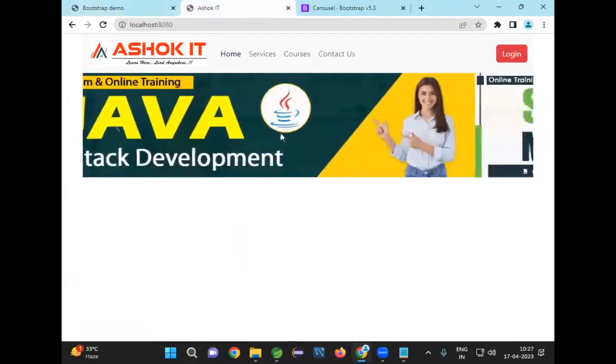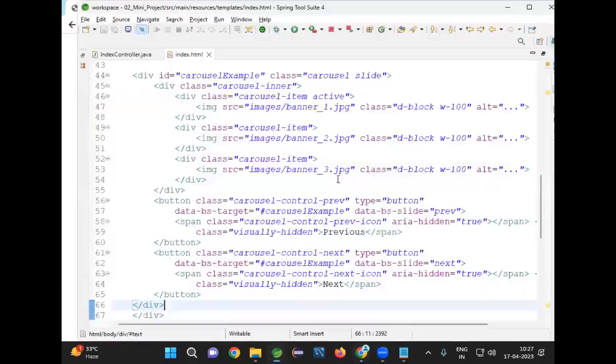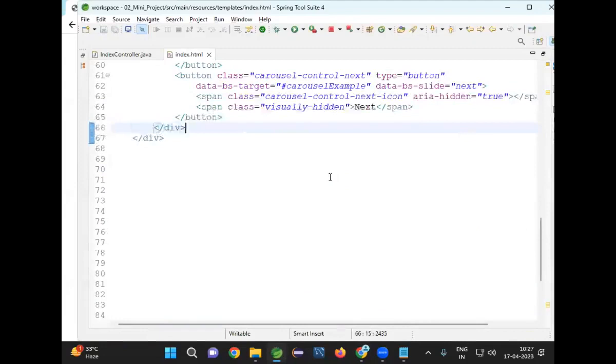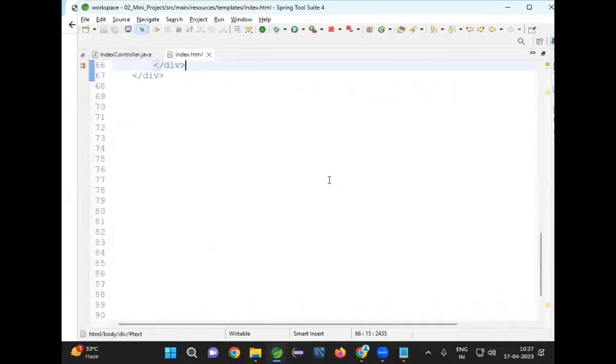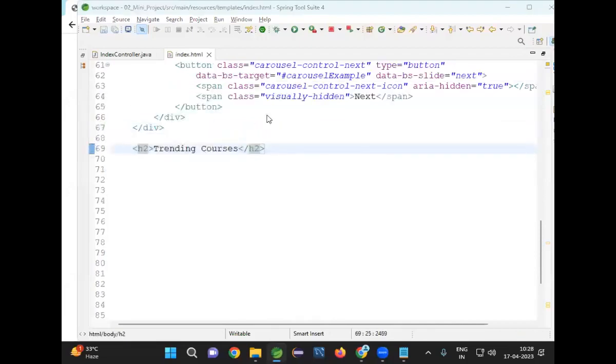Now here I need to add trending courses. So 3 course images are there. I want to add the course images. These course images are also having the margin. That means they are inside the container. Now here I'm going to take another div to add the trending courses. So for that, here first I'm going to write H2 trending courses. I want to display trending courses.